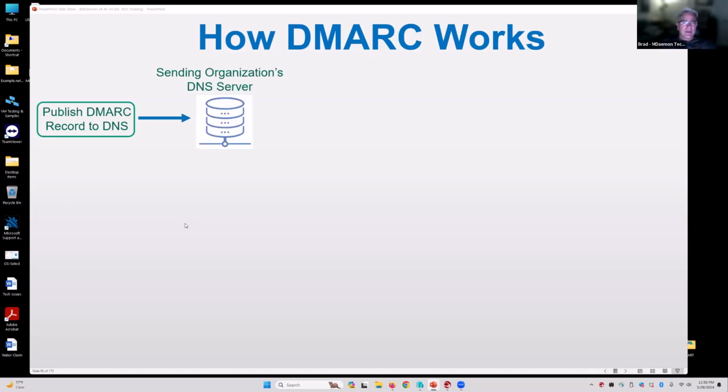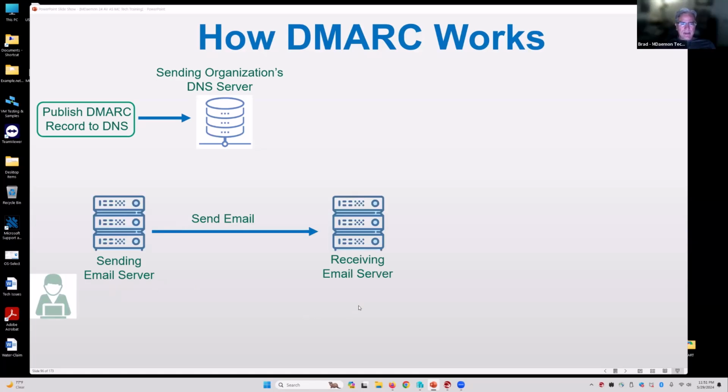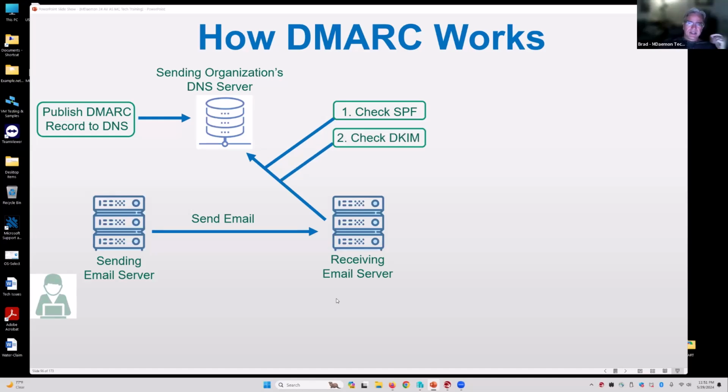So the sending domain publishes a DMARC record to DNS, and I'll show you what that looks like coming up. This record tells receiving domains how to handle messages that don't properly align with DKIM or SPF. So then the sending email server sends an email. The receiving mail server first does an SPF record lookup to see if it came from an authorized sending server. It then checks DKIM to see if the public and private keys align. And then it checks the sending domain's DMARC record to find out how the domain owner wants the receiving mail server or receiving domain to handle messages that don't properly align with SPF or DKIM.